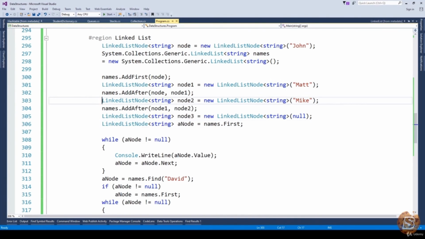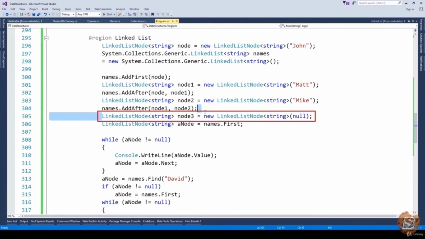And then we have created another node called node2. Here also we are using the AddAfter method, and this time we are saying add it after node1. So now Matt and Mike are connected. Then we have just created a node3 which is not doing anything at all. It is a null value.